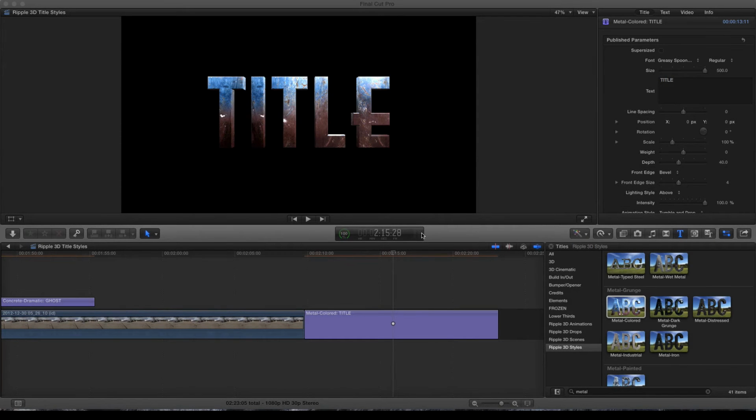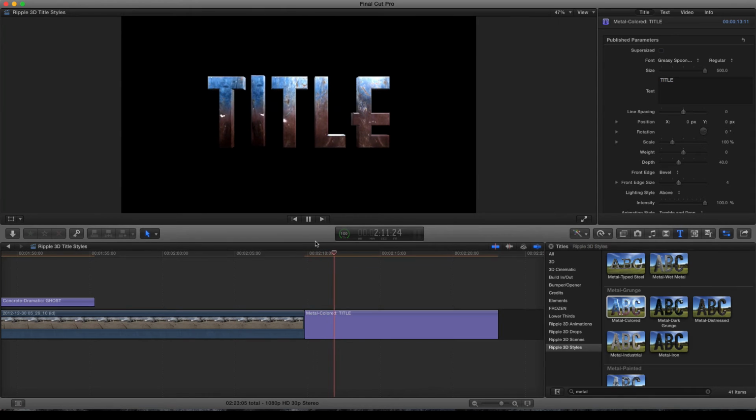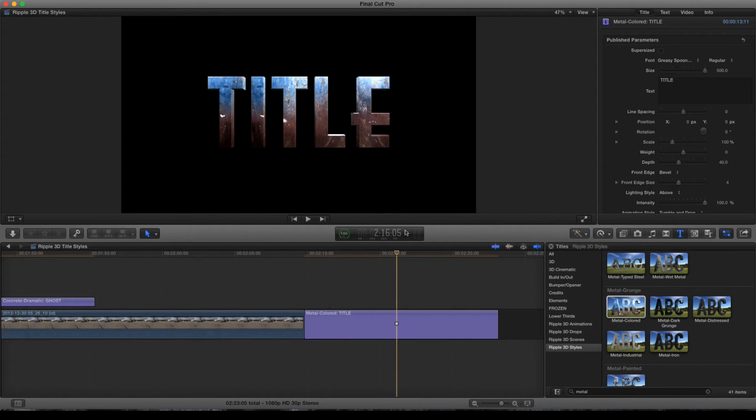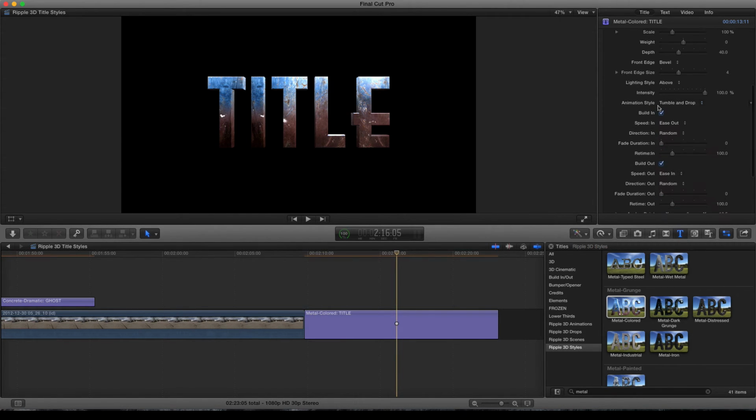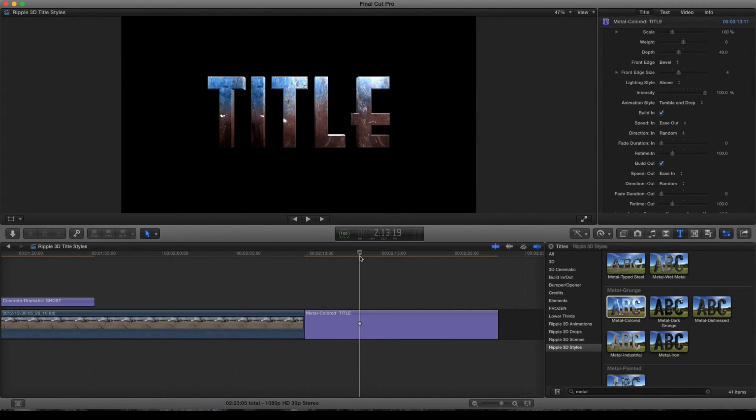Now I want to show you a couple ways you can use the position and rotation parameters to add keyframes to create additional animation on your title. Here I have a 3D title style, and I've selected a preset animation. I haven't done anything with keyframes. The title drops in and drops out at the end. And if we look in the title inspector, that's based on this tumble and drop animation style. But let's say once it comes in and settles, I'd like it to move some more.